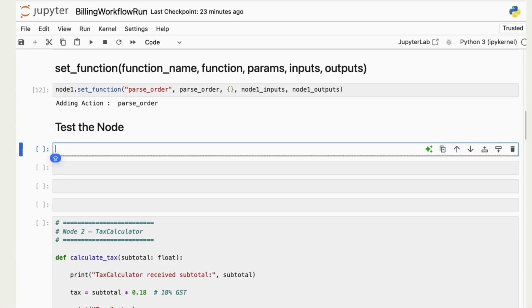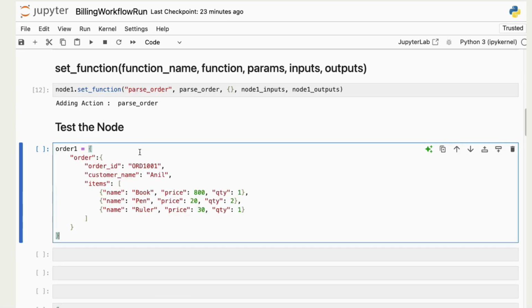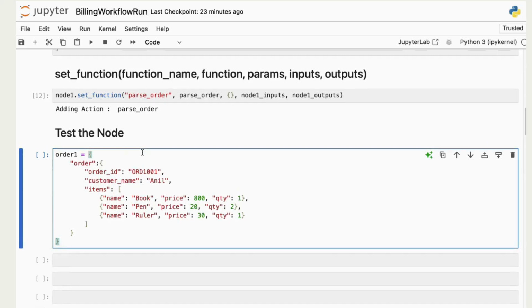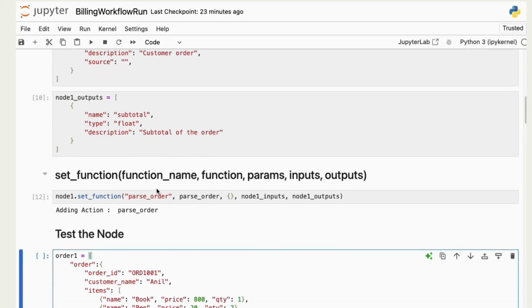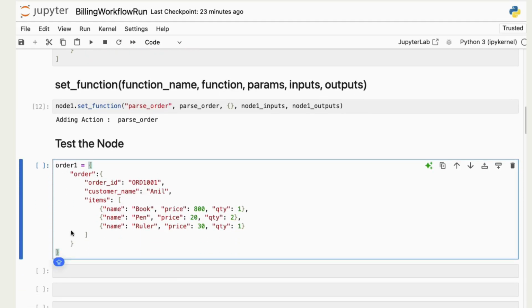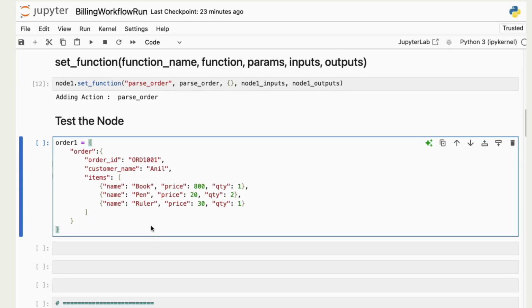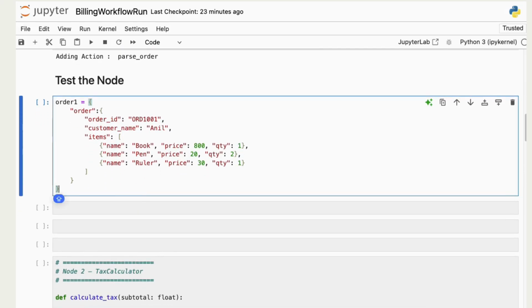So let's test this. We'll just create a dummy order. So I'm going to call this order. And as we know, it takes in a dictionary, and in the dictionary, it looks for, right, order items. So we are saying there's a dictionary. In the dictionary, there's an object called order, and order has an ID, a customer name, and items, right? And we're going to use this order ID and customer name when we generate the invoice later on.